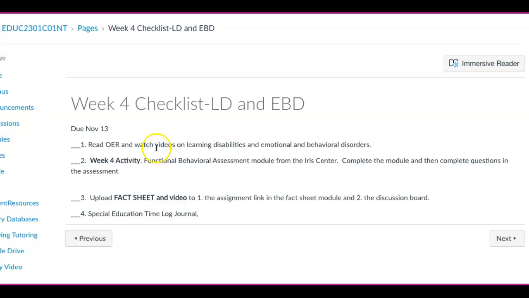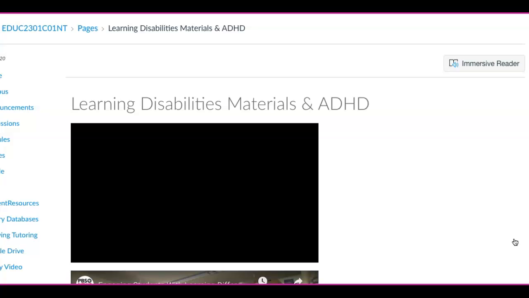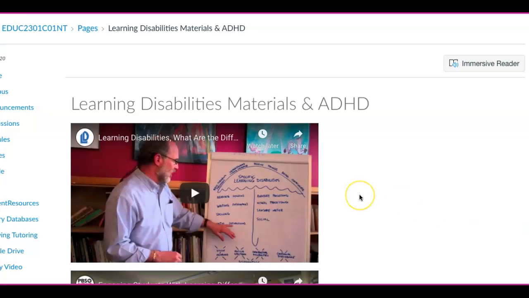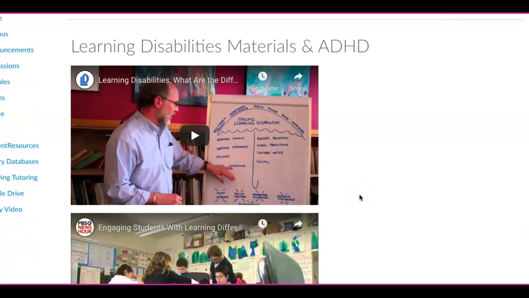So when we go here, we've got the OER materials. You'll have a functional behavioral assessment. Your fact sheet is due, as well as your time log. So we go into content material. This is the learning disabilities, and ADHD is on this as well. And so ADHD is not a learning disability. They're just on the same page together.